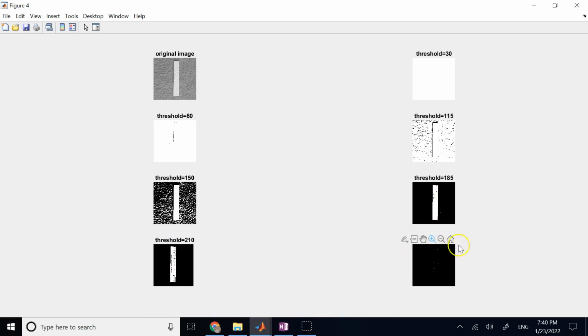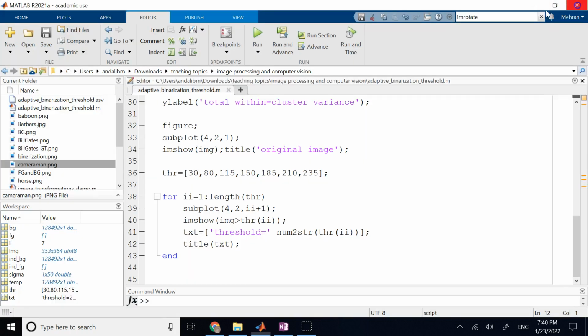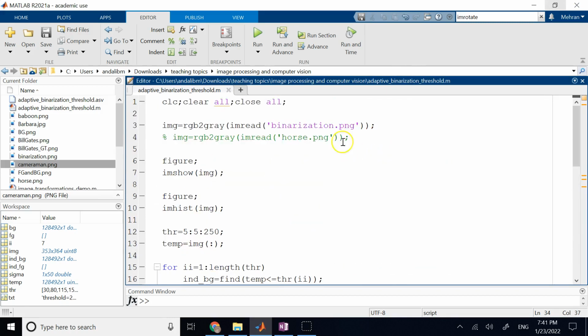And once you go to very high numbers, now you literally detect everything as background, which is again not correct. So clearly you see why 185 is a good choice, because it does the best job in separating foreground and background here. So clearly you see that was a very good choice. Similarly, I can do it with the horse. In the horse case, the separation of the two modes, as I said, is not as clear as this one. Let's take a look.